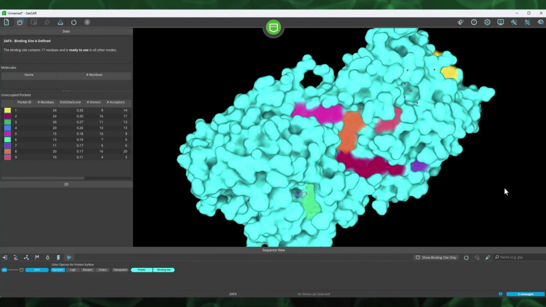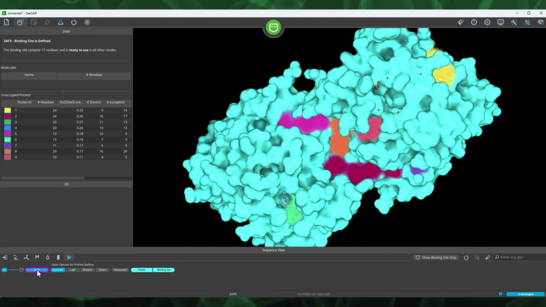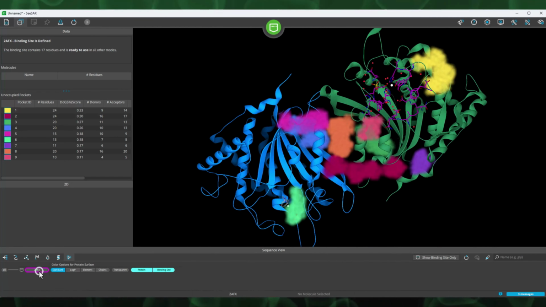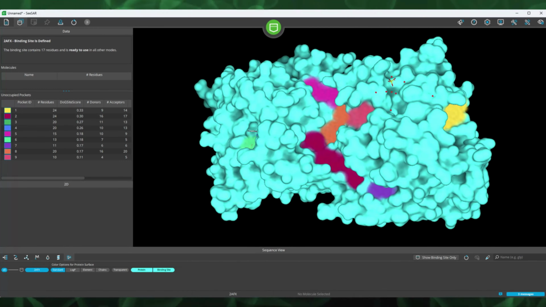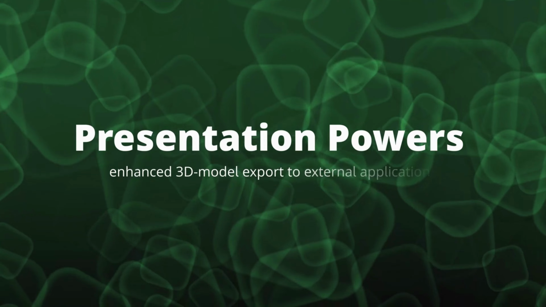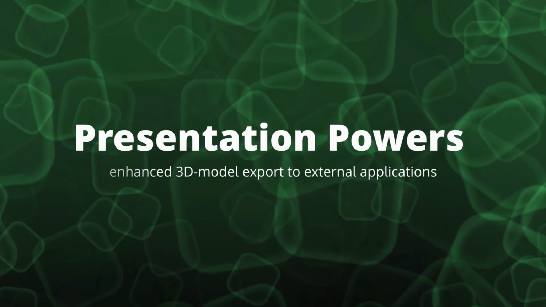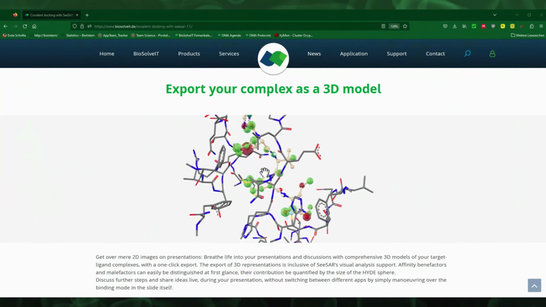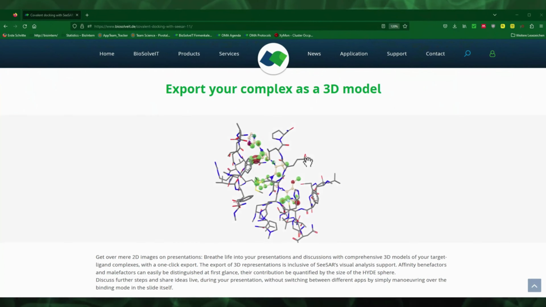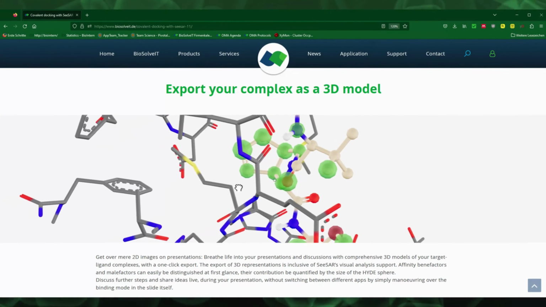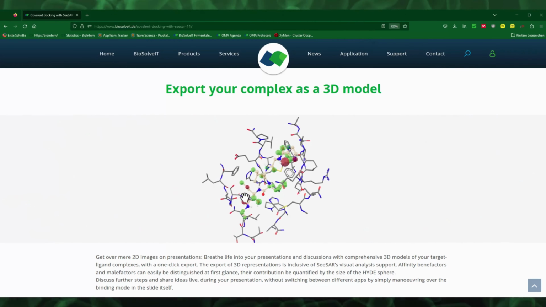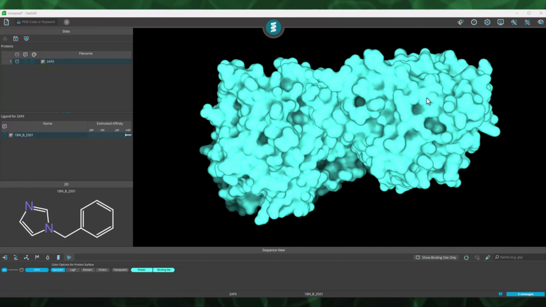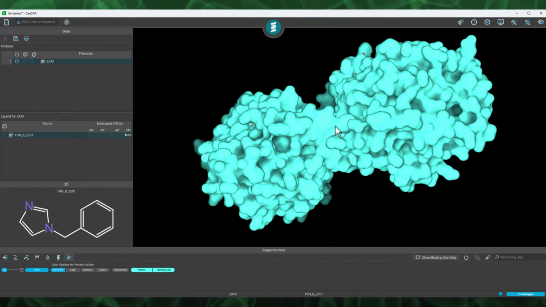In SeeSAR 13, we've expanded the capabilities of our 3D model export feature, empowering you to create captivating presentations in external tools like PowerPoint. Previously, exporting 3D models from SeeSAR was limited to molecules and the binding site residues and did not include protein surfaces or secondary structures. We've now improved this functionality to include full protein surfaces, including secondary structures, and all levels of transparency as part of this export.